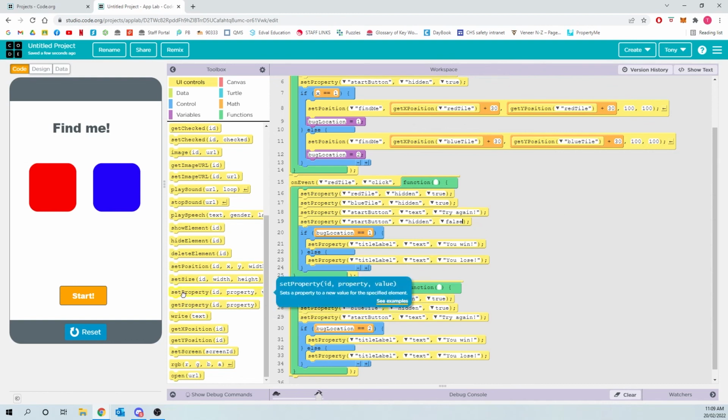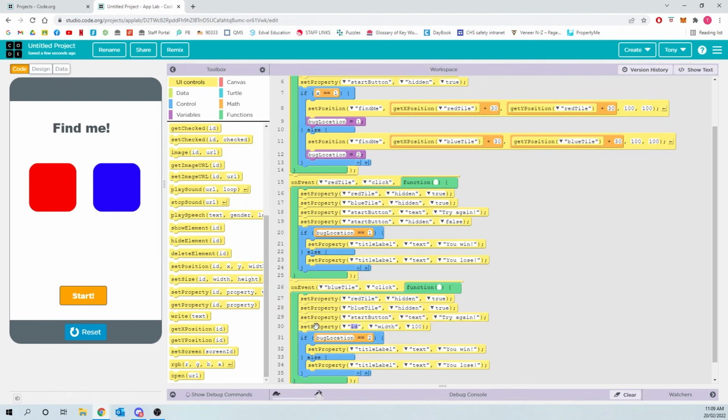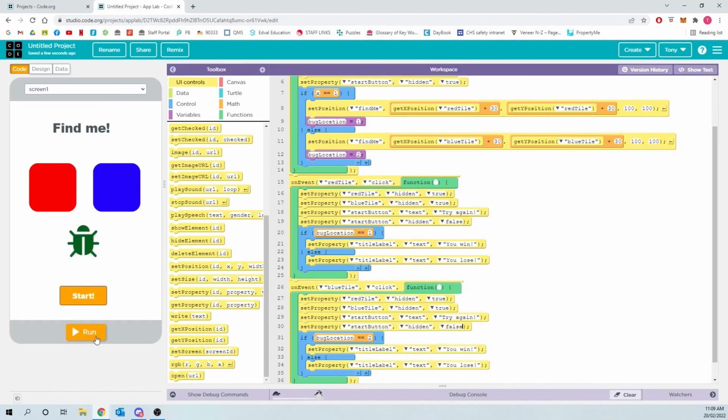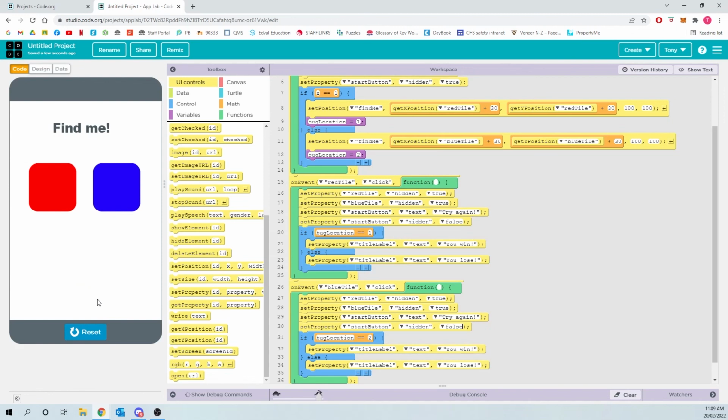In this case, I'm just going to drag a new one in, set property, start button, hidden is false. Okay, and then let's try our game one more time. So I'm going to click start, reset, run, start button should hide, and the bug is hidden. I chose the correct tile the bug was hidden behind, and I win.